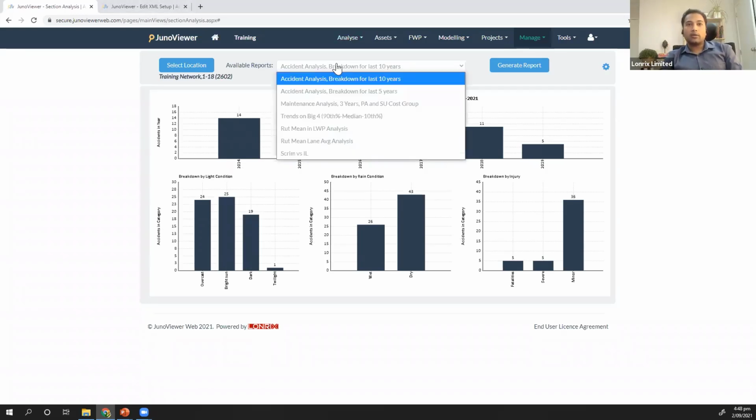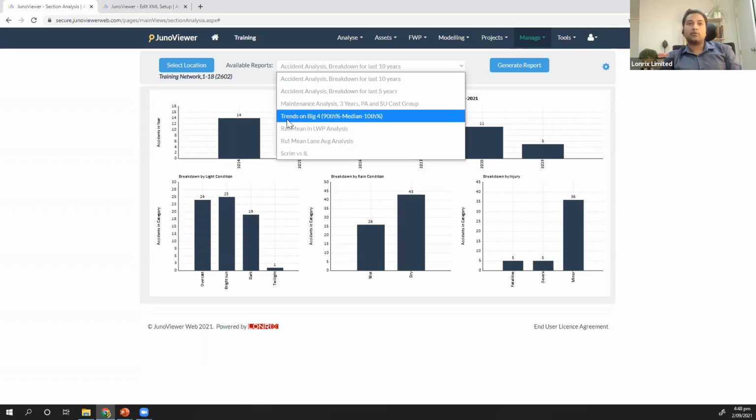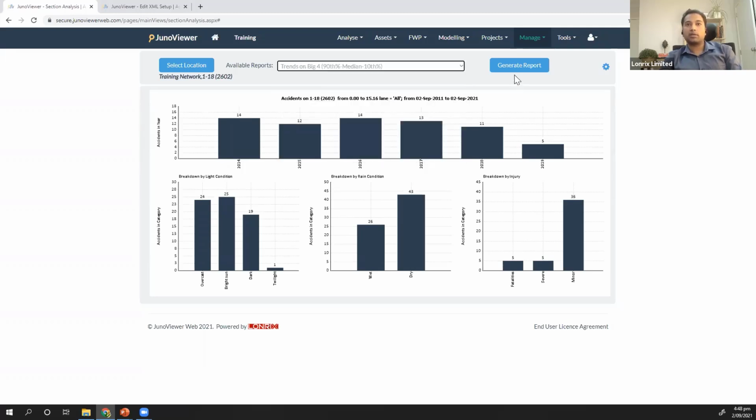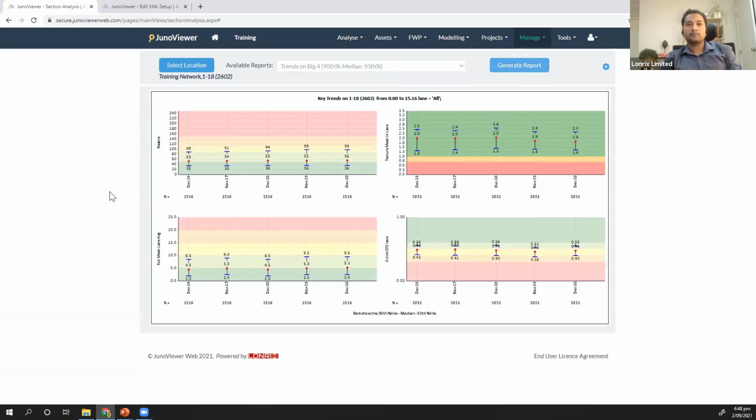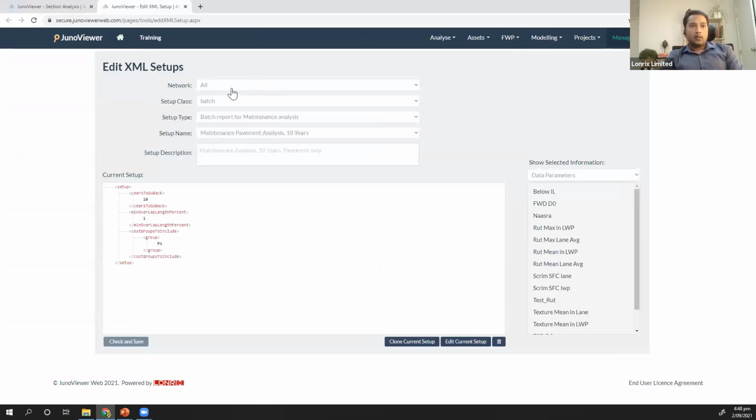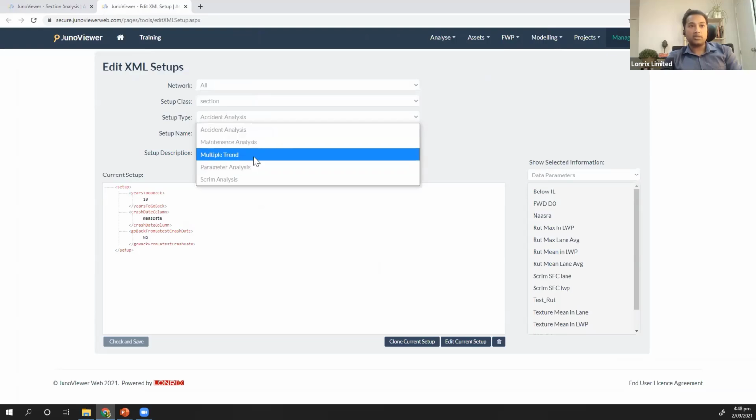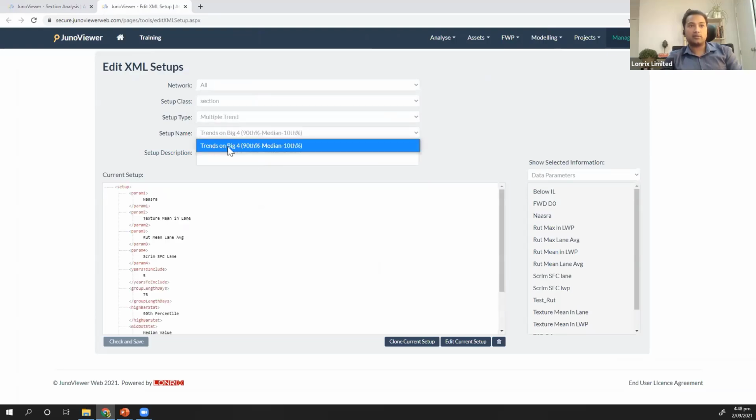Okay, so I'll go and find a different report here. For example, trends on Big Four, which is a pretty commonly used report. So here you're looking at NASRA, texture mean, in lane rut mean, and screen information. I'll go and find this report, clone it, and add a new report that I want, which is basically 4 different graphs, but with different parameters on those graphs. So I'll go and select the section again, and that will be under multiple trend section. As you can see here, trends on Big Four.